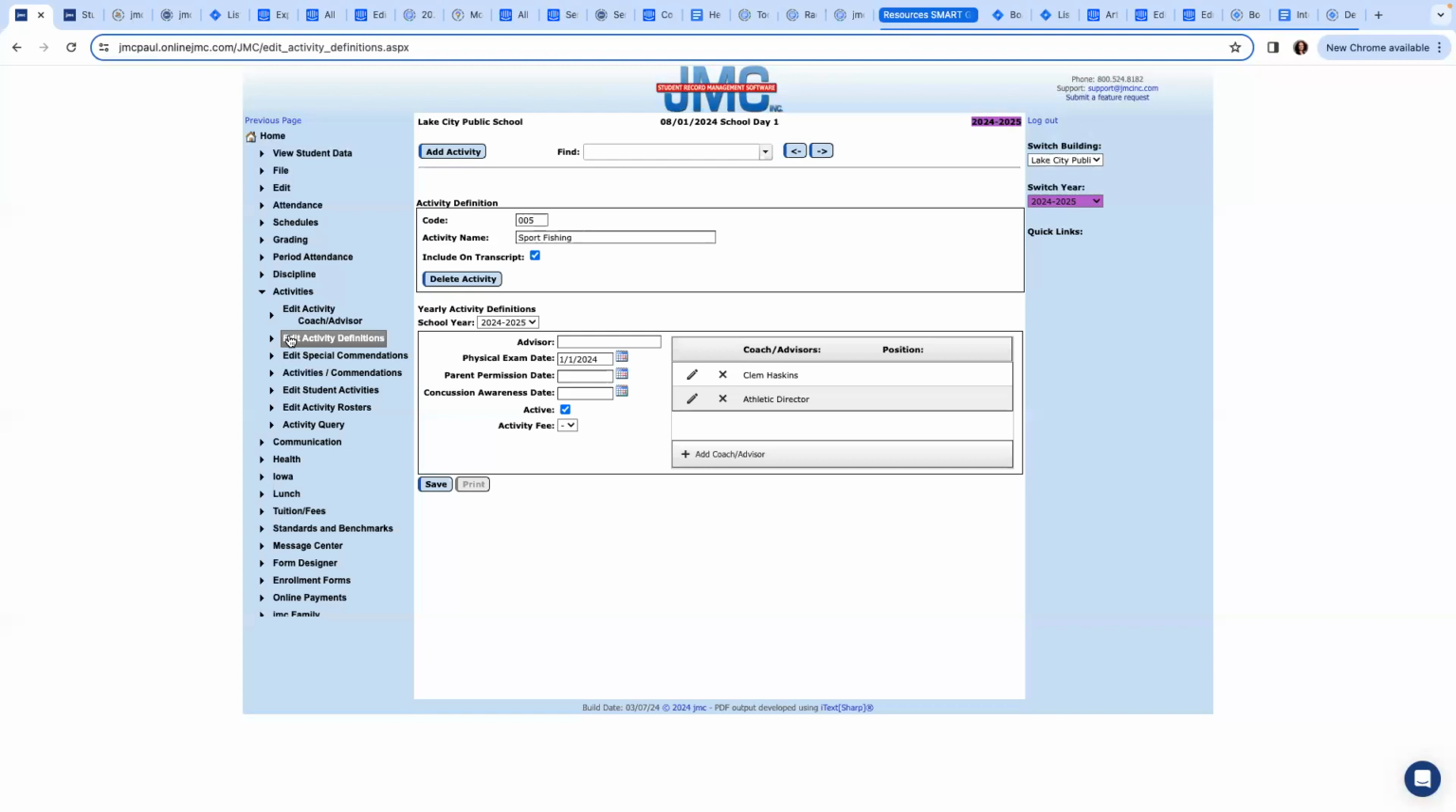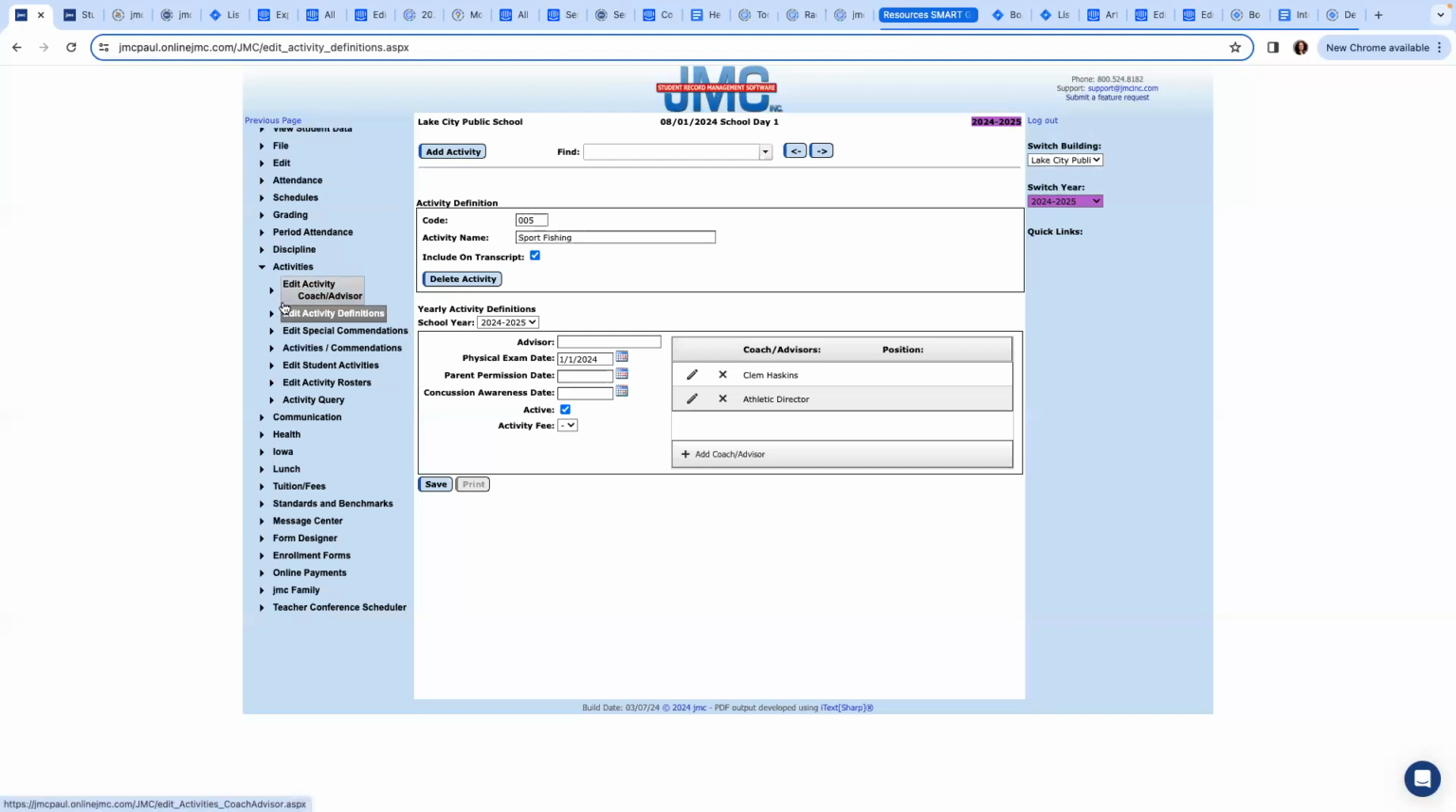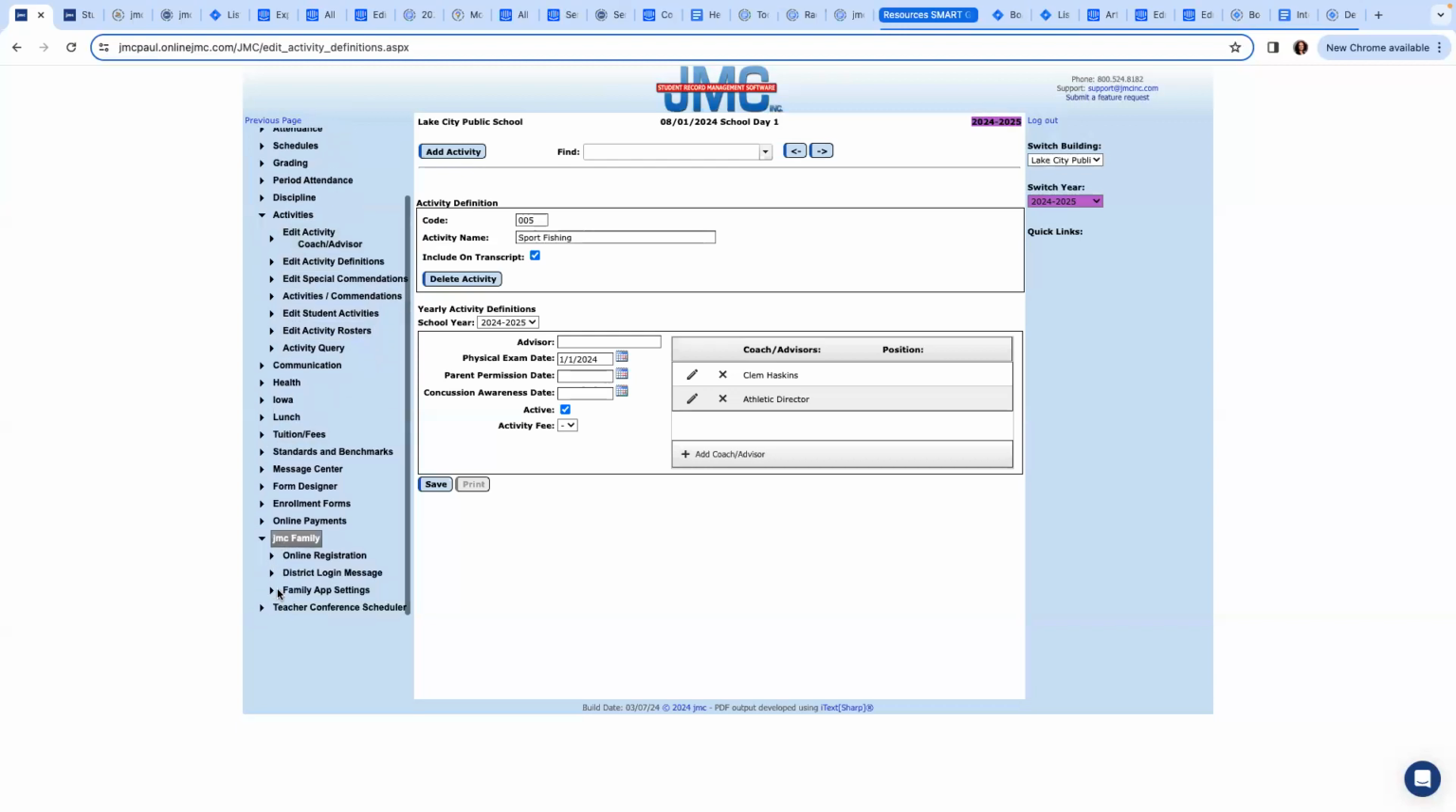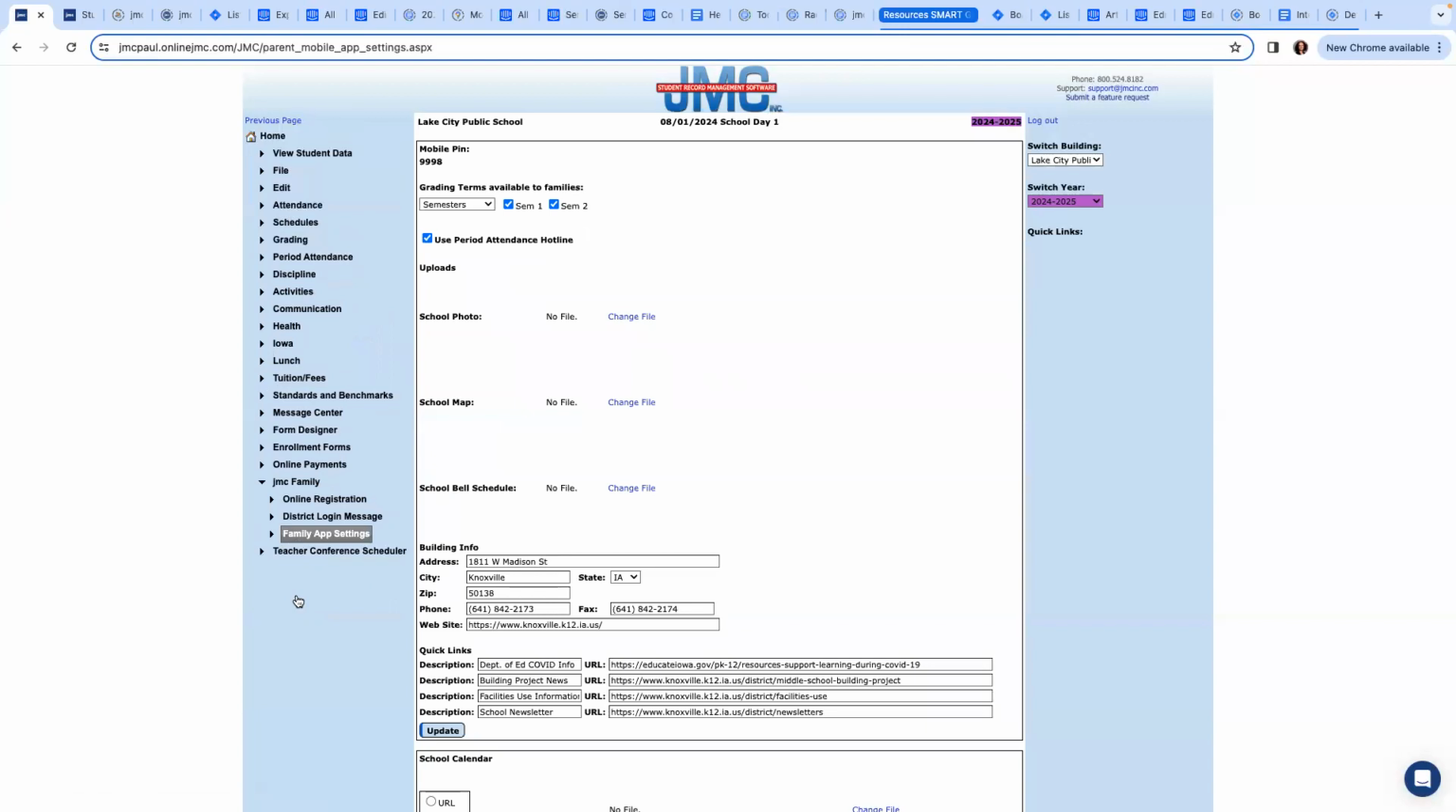You want to show them where to get that PIN number? The PIN number, of course I want to show them where to get the PIN number. Okay, so there's a couple of different spots. And now I'm going to probably screw this up, Denise, now that you put me on the spot. I'm going to come down to JMC Family and Family App Settings. Whew, I did it. Right here at the top, you have that mobile PIN, but there's another place as well.